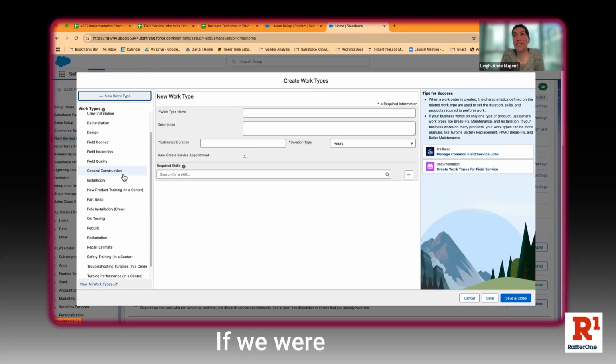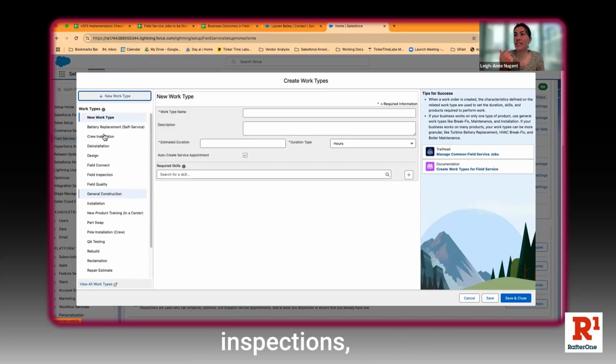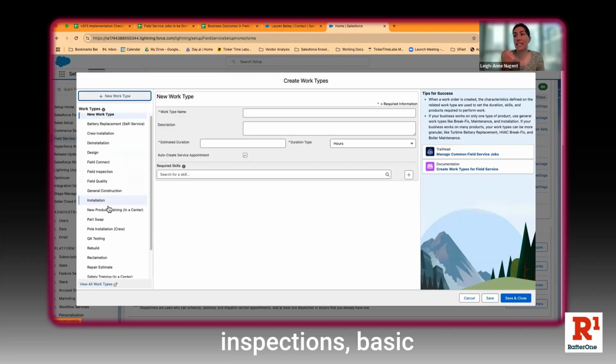If we were to stand up something, let's say, Bruce, and it's something that we just want to kick off discovery with, like we've done basic work types to basically just illustrate a simple use case. And so we've done this all the time where it's just like very relatable: install, break fix, inspections, basic things like that.